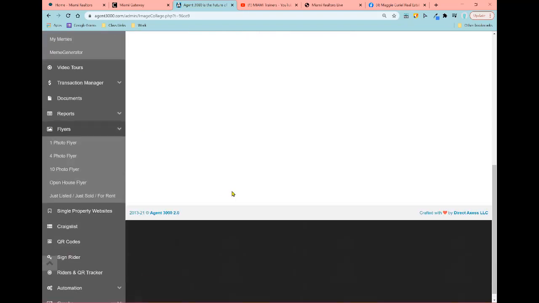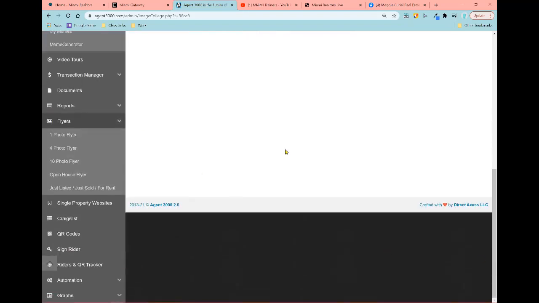These are my favorite flyers. When you create flyers in other products, you do not get to select the pictures. You don't get to change the design, but you do here in Agent 3000. So if I scroll down a little bit and I go to flyers, you can create a flyer with 1 picture, 4 pictures, 10 pictures. You can create a flyer to announce or promote an open house, or you can create a flyer that says just listed, just sold, or for rent.